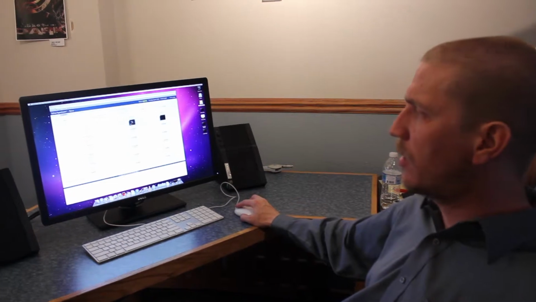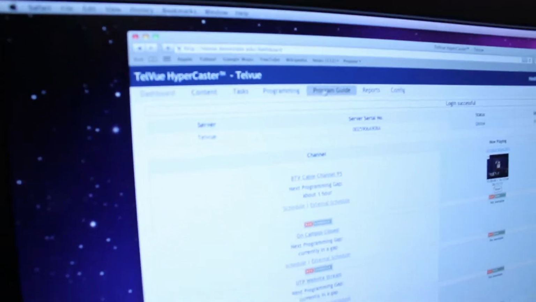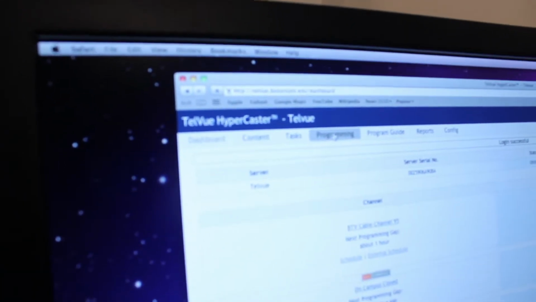Now we look down below that in our tabs. We've got dashboard, content, tasks, programming, program guide, report, and config. From this view, you guys can't get to config. And reports, we'll discuss that in a bit. Program guide is an outward-facing program guide. It's kind of like the TV guide, and it's generated from our programming. The important ones are programming, content, and dashboard.